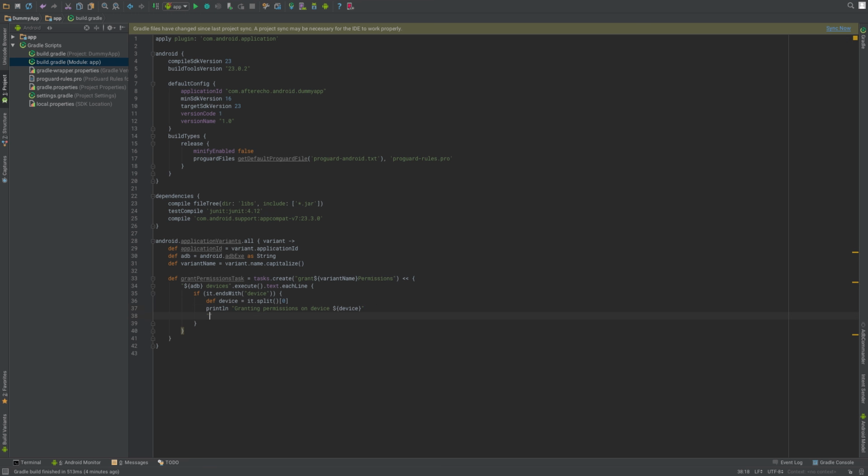Finally, we come to the bit that actually grants the permissions. So again, we run ADB. We use the -s parameter to specify the device ID. The command is shell pm grant, and then the application ID, and that's the one that we grabbed earlier for this variant. And then we list the permission name itself. So let's grant location permission. So it'll be android.permission.ACCESS_FINE_LOCATION. And then we execute that.